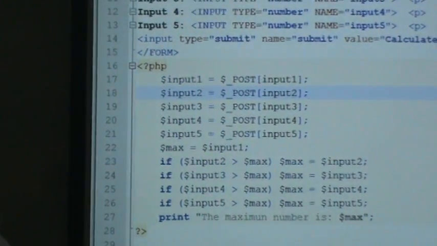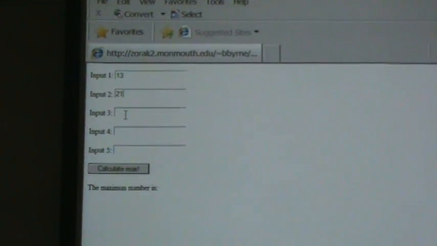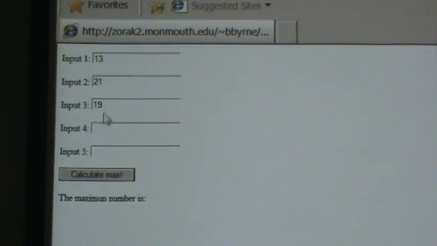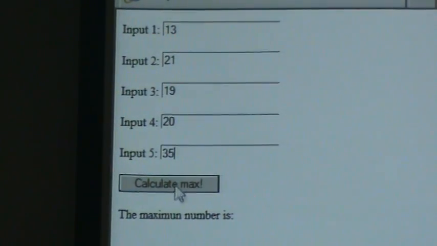So this web page looks like this. And now if I put the numbers in, 13, 21, 19, 20, and 35.